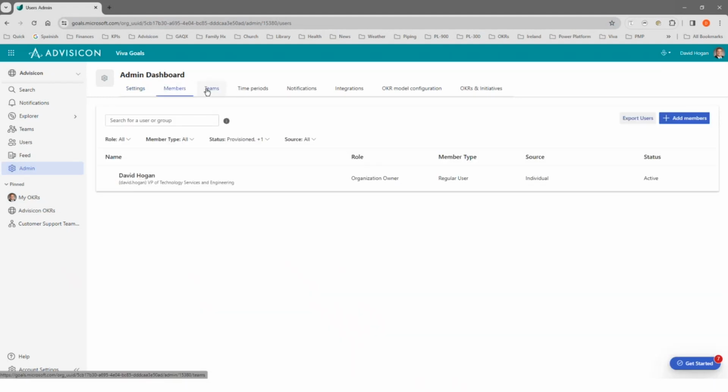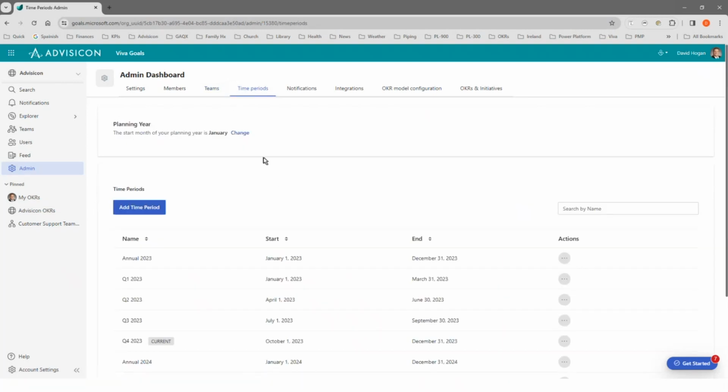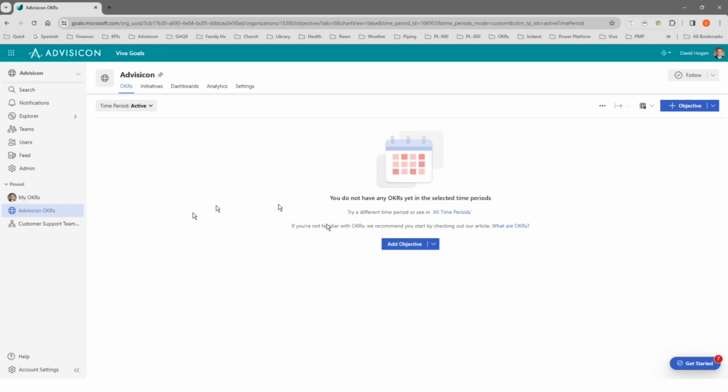Again, members, teams, and one that's important, particularly in this case, would be time periods. For example, I have annual goals, and it shows for 2023, it gives you a date range for that. And then I've set up different quarters within that year, and it tells me right now that the current quarter is Q4 of 2023.